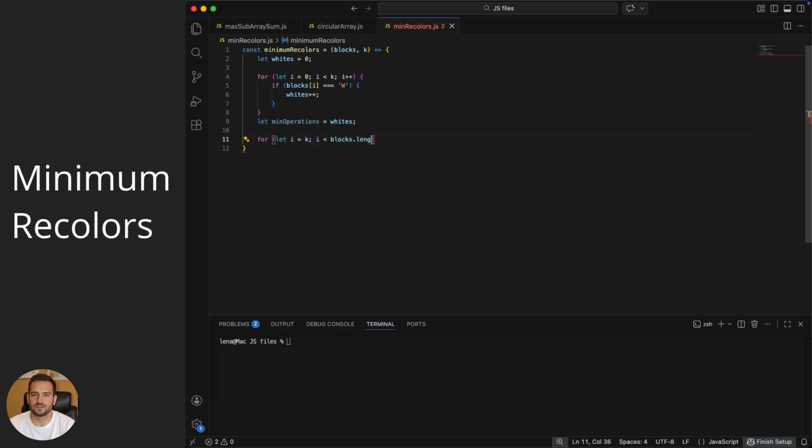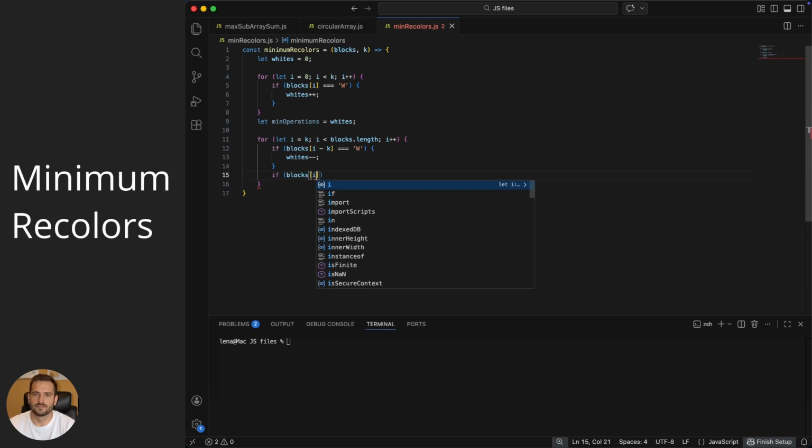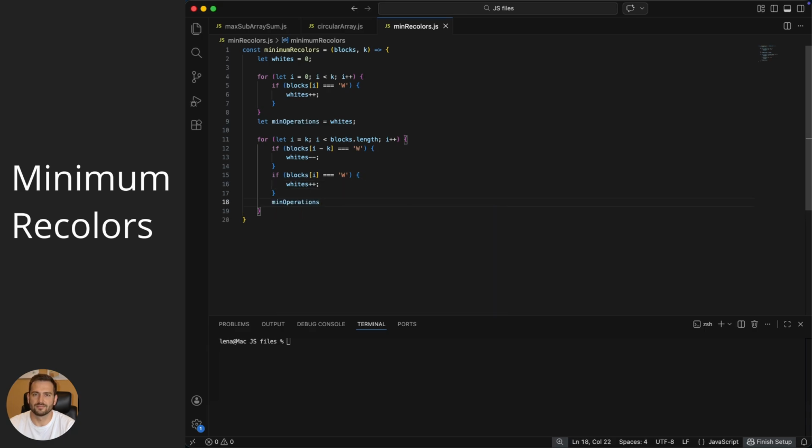Next, we create a variable let min operations and set it to the current value of whites. Now we slide. We create a for loop starting with let i at k. Inside, we create an if statement to handle the left side. If the block leaving the window, which is blocks at index i minus k, is equal to W, we decrement whites. Then we create another if statement for the right side. If the block entering the window, which is blocks at index i, is equal to W, we increment whites. We update min operations to be the math.min of itself and the new whites count. After the loop, we return min operations.